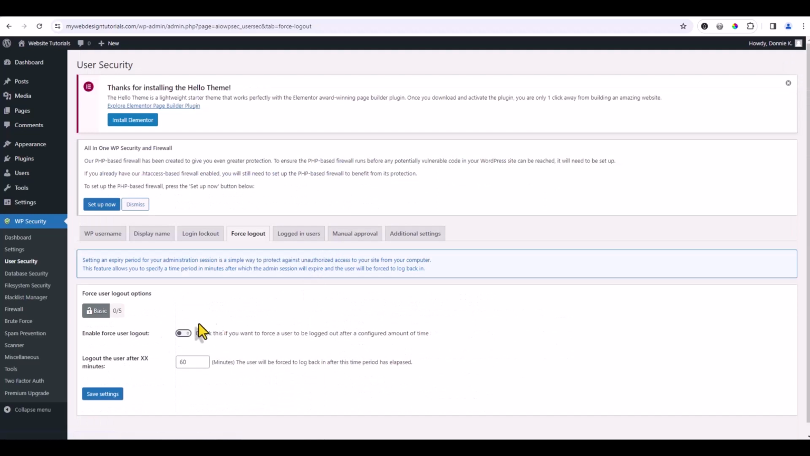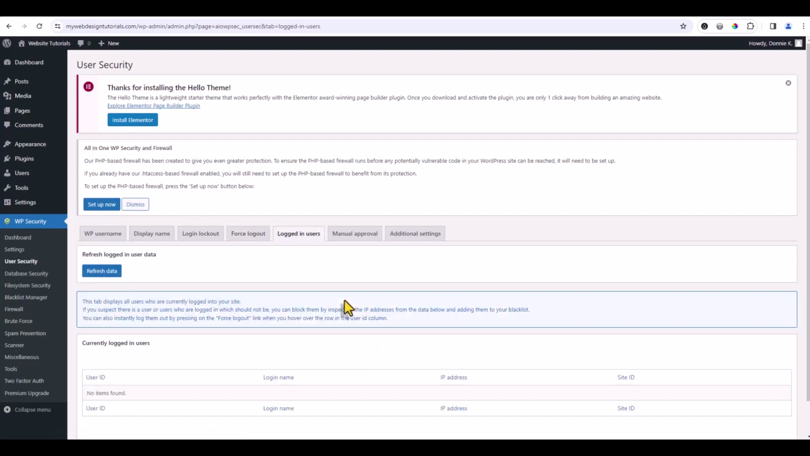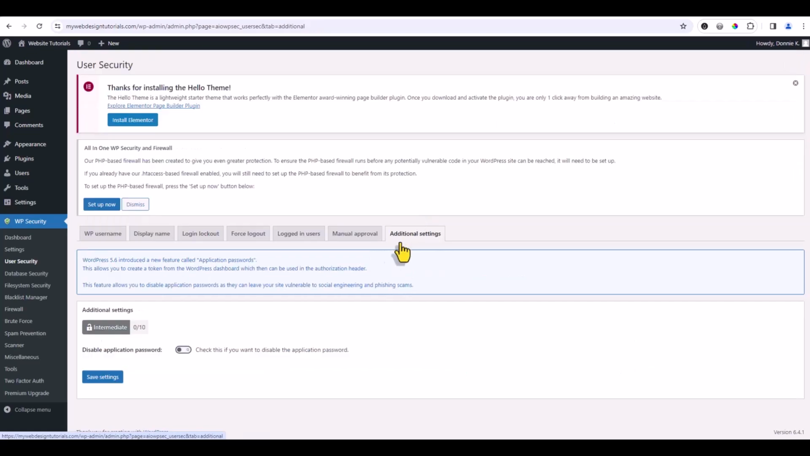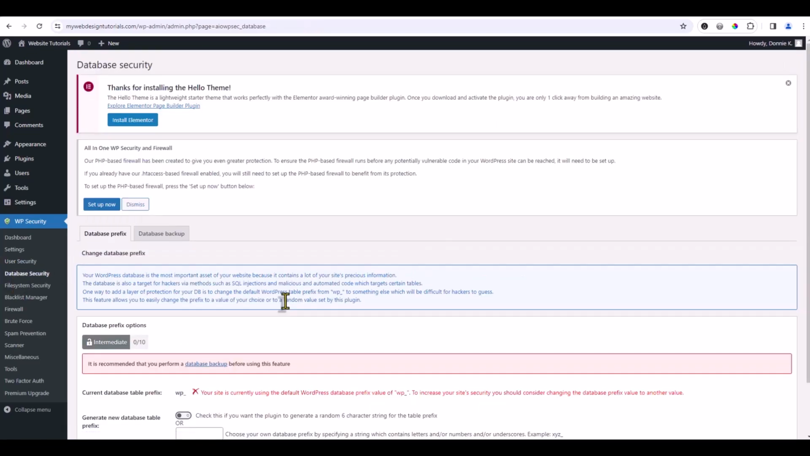Force logout, enable force logout, and this is logged out after a configured amount of time. I don't do that because I like to stay logged in, but if you have a habit of walking away from your computer and you need to worry about somebody getting on your site, then you can go ahead and enable that. You can see who's logged in, if it's anyone but yourself, obviously. Don't think there's any additional settings over here to save. No. Database security is next thing.